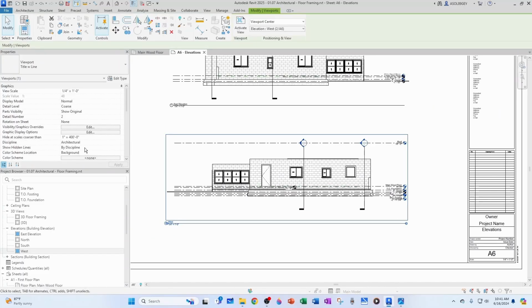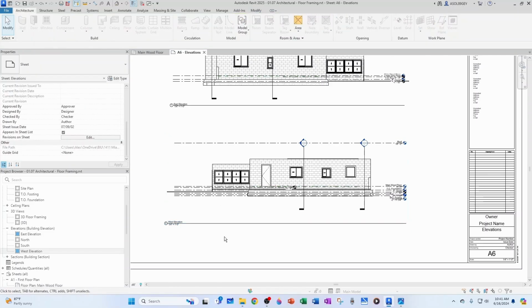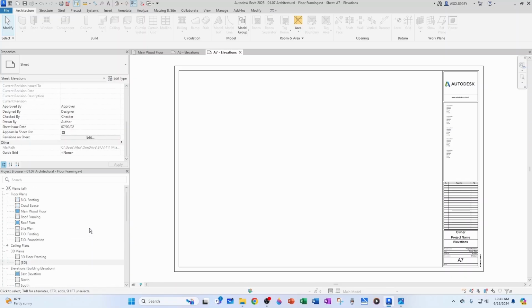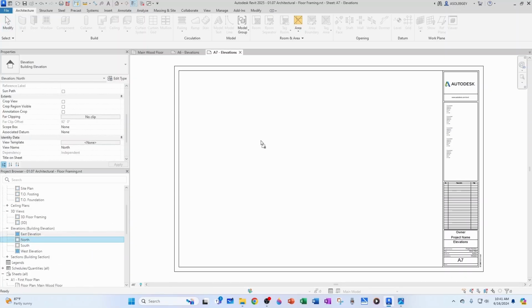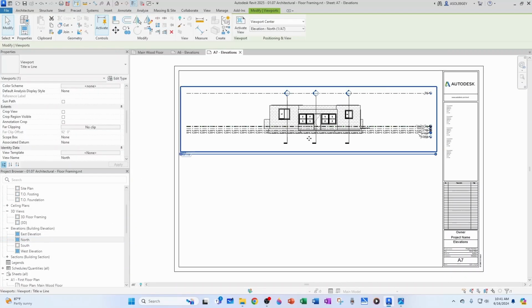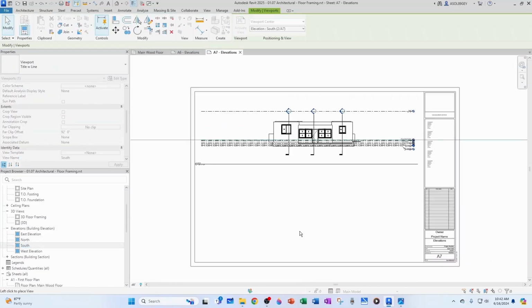So let's click on it and let's change the name just like we did with the other one. So west elevation, and then let's see, we have another sheet here for elevation, so we can drop our north elevation and our south elevation. So north, there you go, south. Oops, that's a little bit too big.